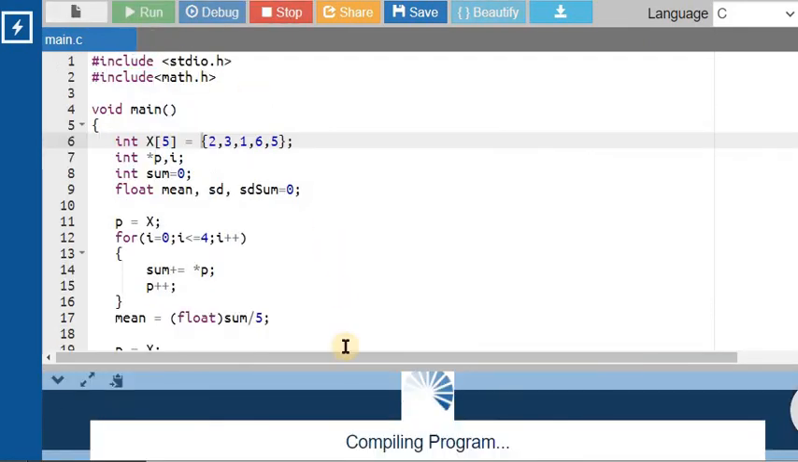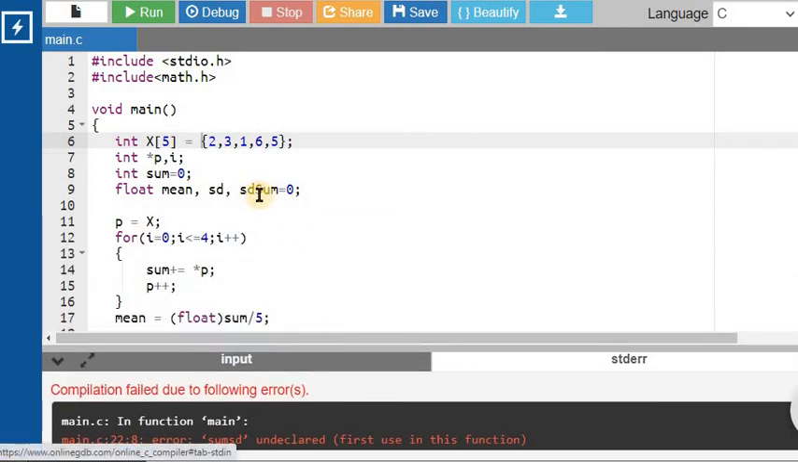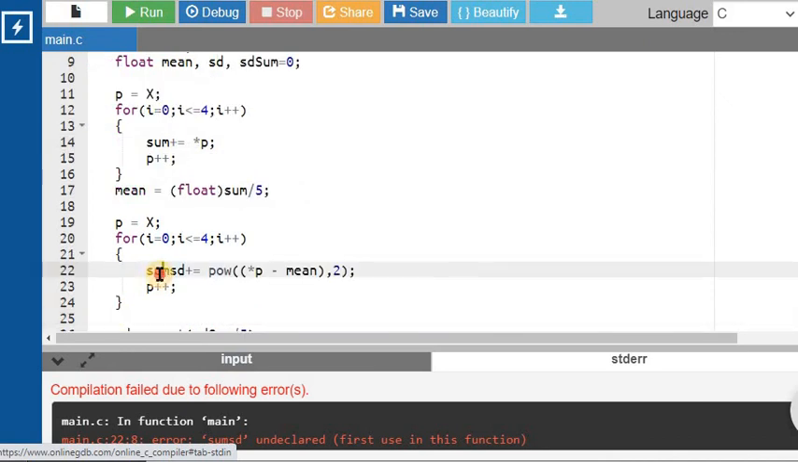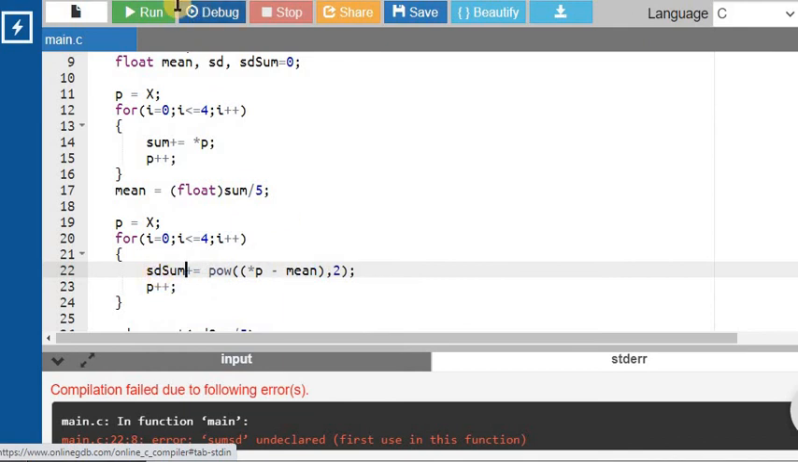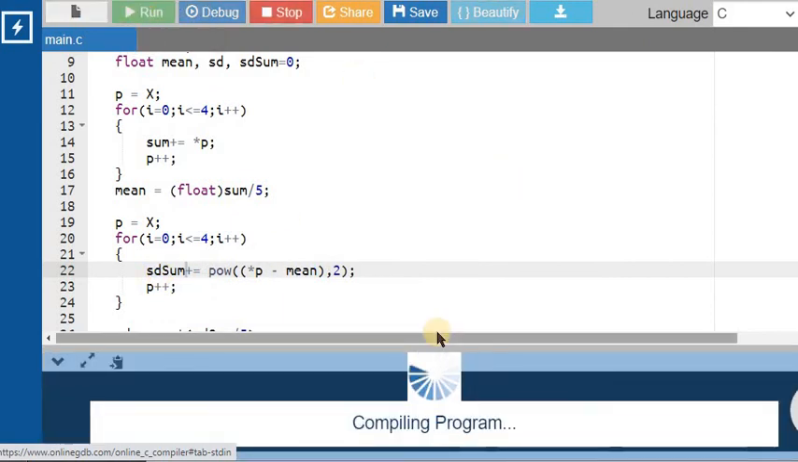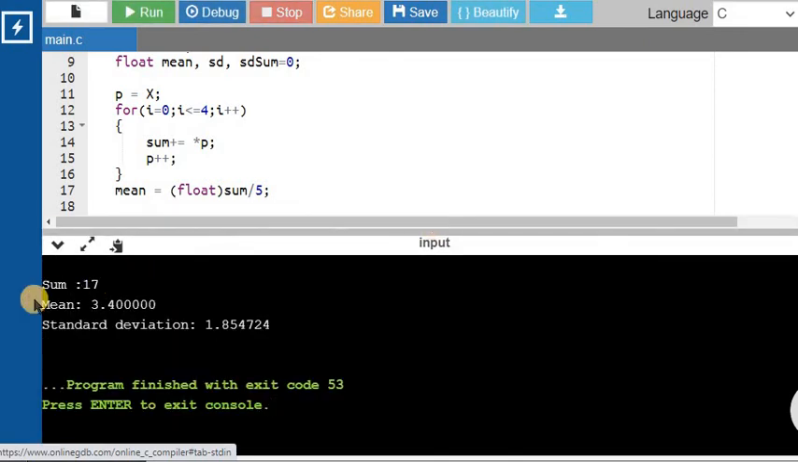Now let me run this program. Looks like I have an error. Here in line number 22, I have written sum sd. It is supposed to be sd sum. Now I'll run the program again. And here we have sum is 17, mean is 3.4 and standard deviation is 1.854724.